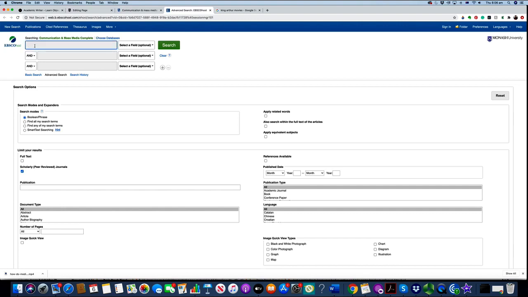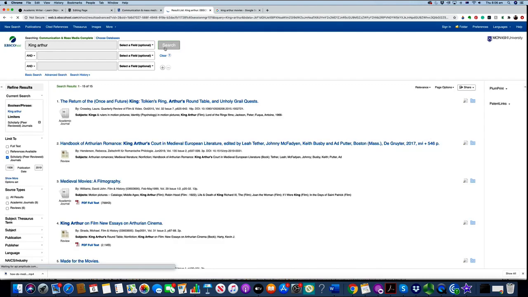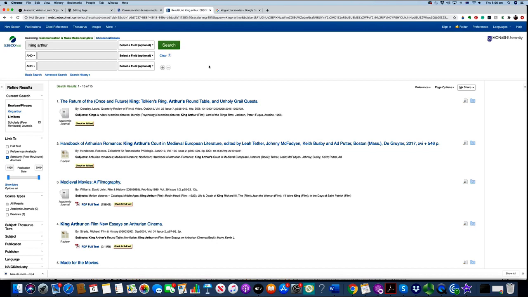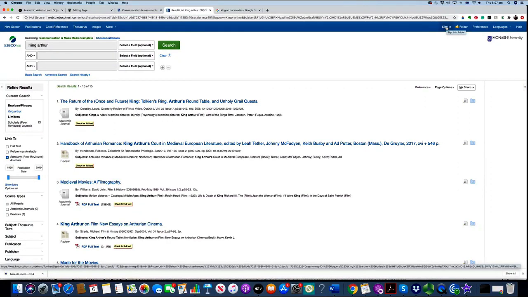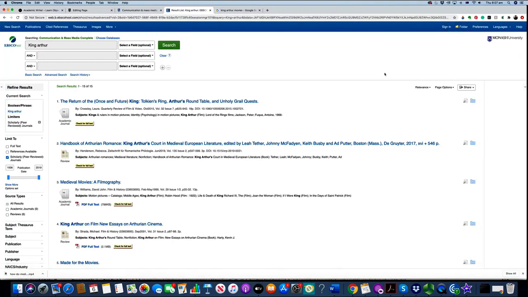So let's put in a couple of search terms. Let's put in King Arthur. Now, we start off with our search terms, and you get a list of the articles that are relevant to your topic. We've got 15 articles, so that's not too much, but how can we begin to make sense of this? One thing I suggest is to make yourself an account here, because you can begin saving these articles and sending them to yourselves.